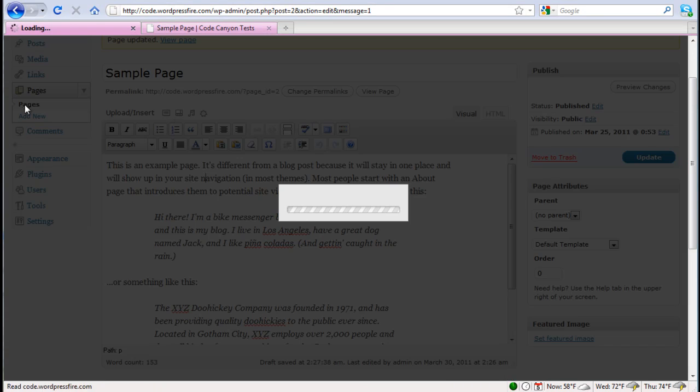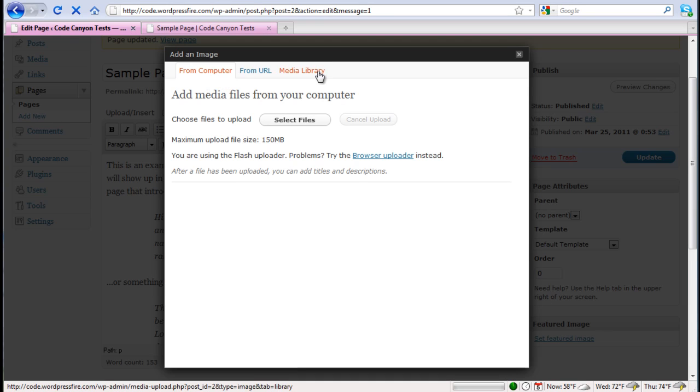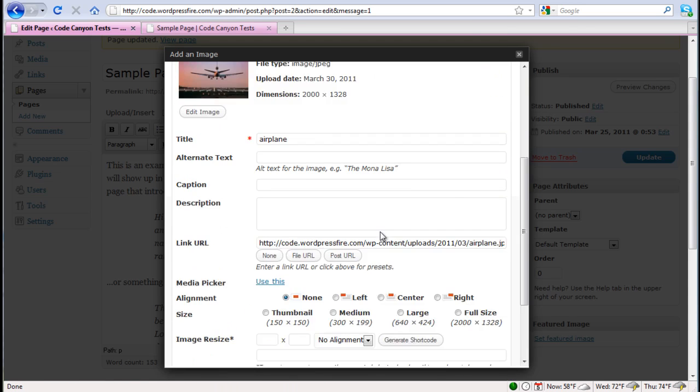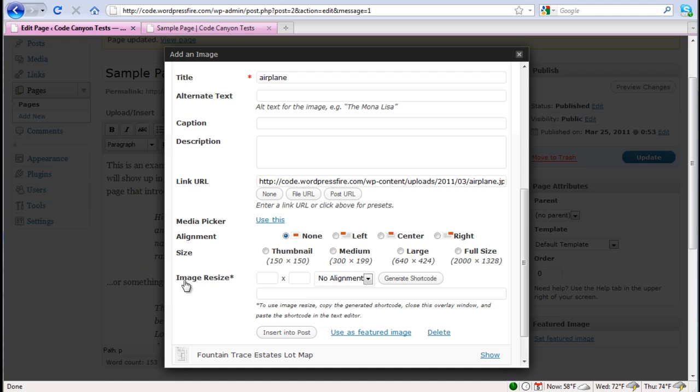And so this is integrated right into the media library. And so if we go to our media library, the overlay here, and we'll click the media library tab, we can look at any image, or we can upload an image. And let's just select one that we already have. We'll select airplane, scroll down, and we have this section called image resize here. And this is very similar to the function in that at least the width or the height must be added to generate the shortcode. And so let's create an image for the airplane.